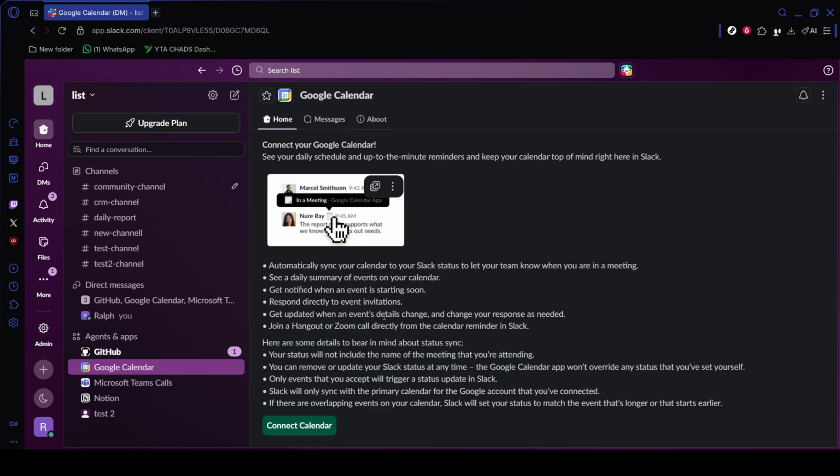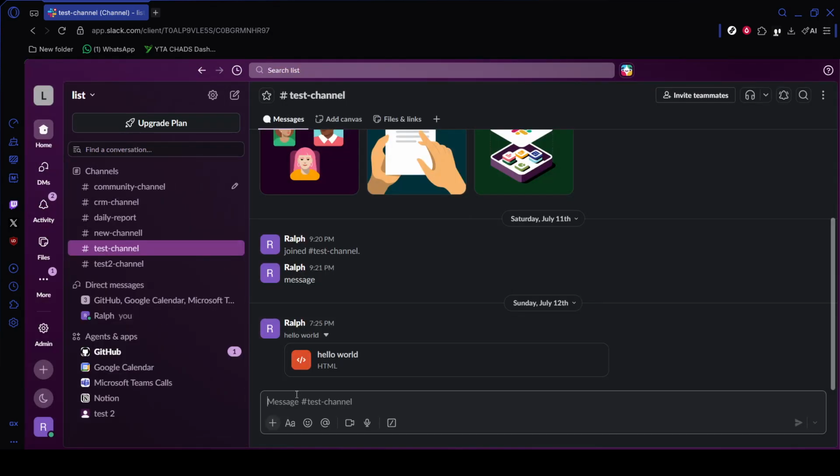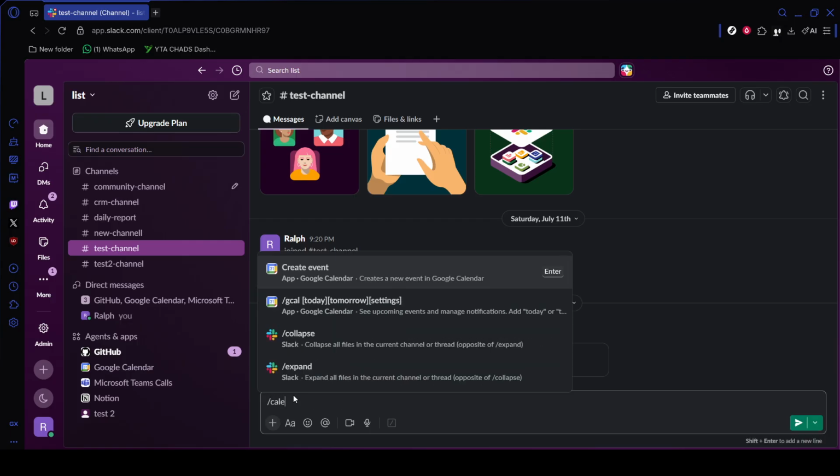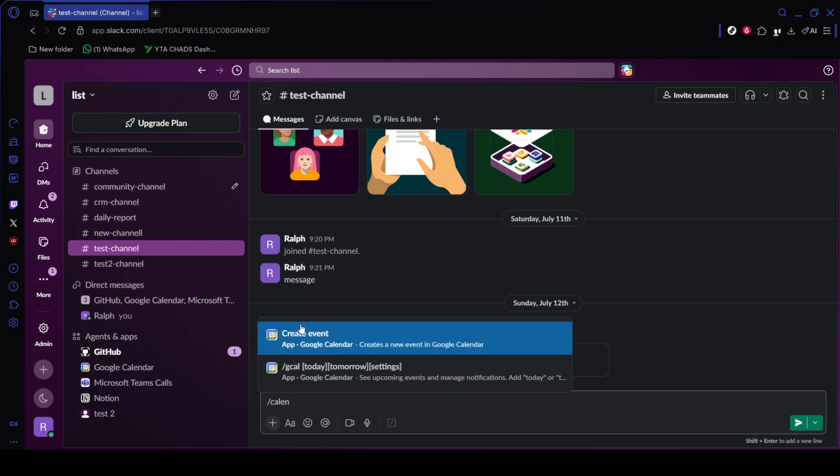Whenever an event on your primary Google Calendar starts, your Slack status will automatically change to show that you're in a meeting along with a calendar icon. Depending on your settings, notifications may also pause so you can focus without interruptions. Then, when the event ends, Slack will remove that meeting status and return your notifications to normal automatically. That means no manual updates and fewer chances of teammates messaging you while you're busy.